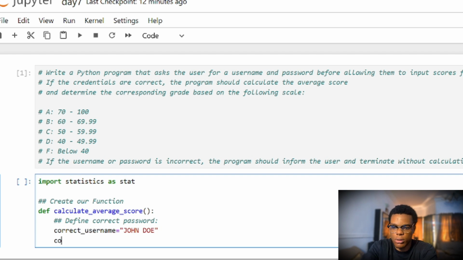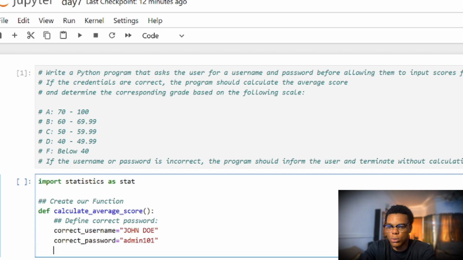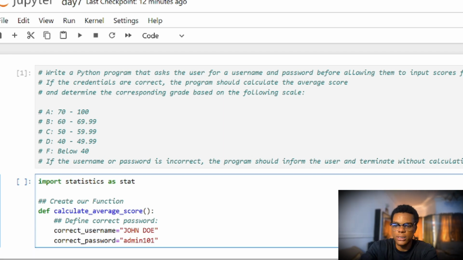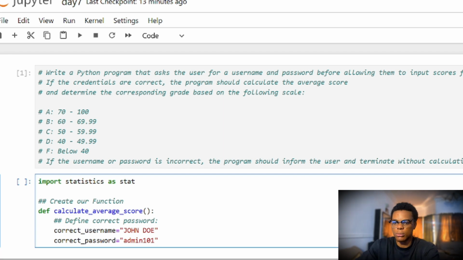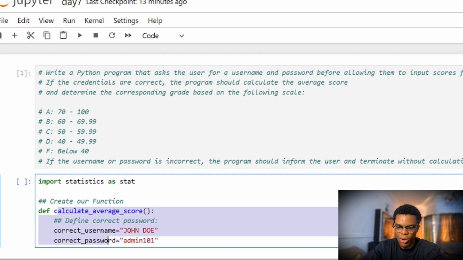Then the correct password should be admin101. Yeah, so we have the correct password. The next thing I want you to always keep in mind is to be mindful of this indentation. You can see everything I have inside of my function is underneath this function, because this function holds everything. You can see this one is not outside, it is inside the function.